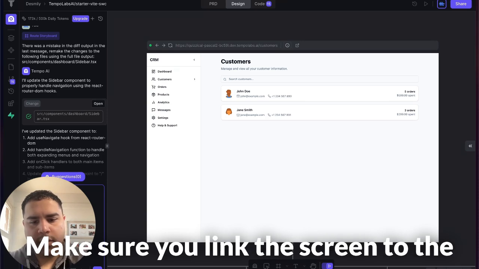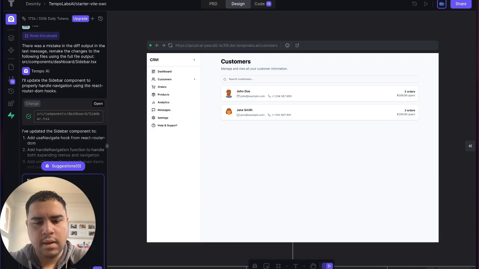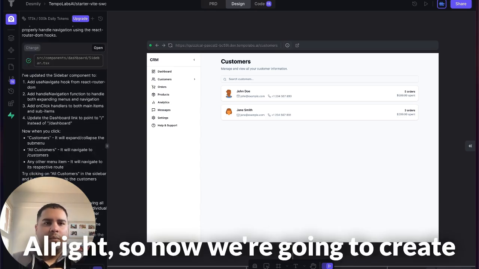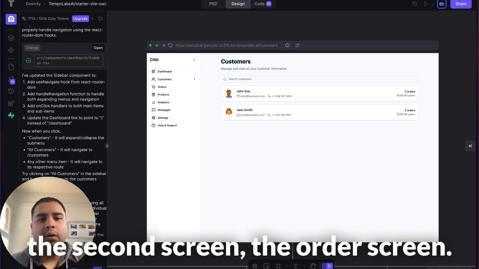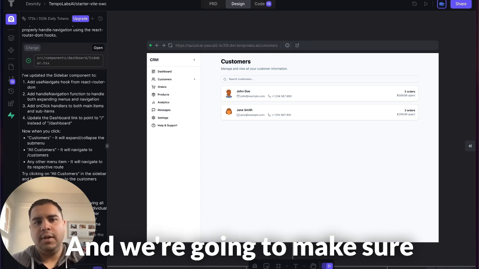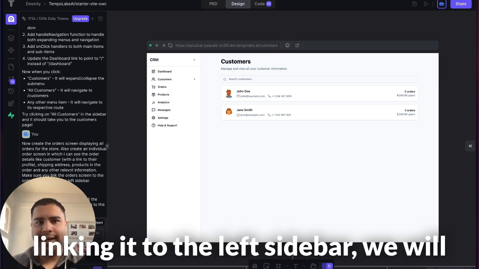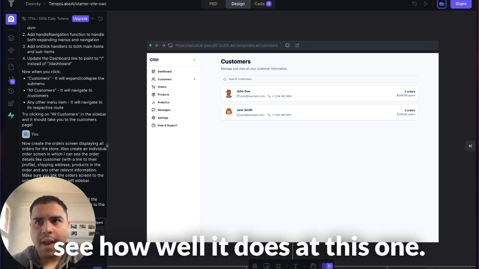Make sure you link the orders screen to the orders menu items in the left side. All right, so now we're going to create the second screen, the order screen, and we're going to make sure that it's adding the orders and a screen for individual orders and it's linking it to the left sidebar. We will see how well it does at this one.